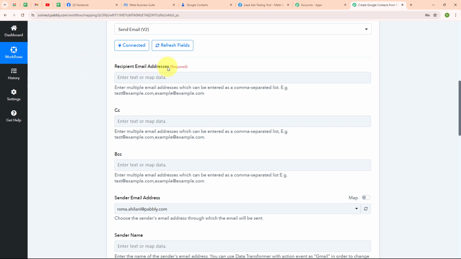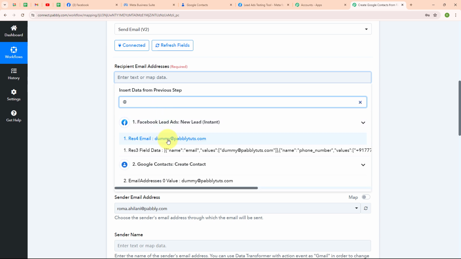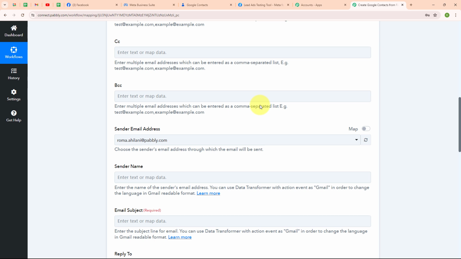So now after building a successful connection, moving forward, it is asking for recipient email addresses. Here I need to enter the email address to whom I want to send this mail. So again I'm going to map the lead's email. For that I'm going to search for the email here. So this is the email. Moving forward, the CC and BCC fields are not required, so I'm going to leave them blank. And in this sender email address, you can see my email is already selected.